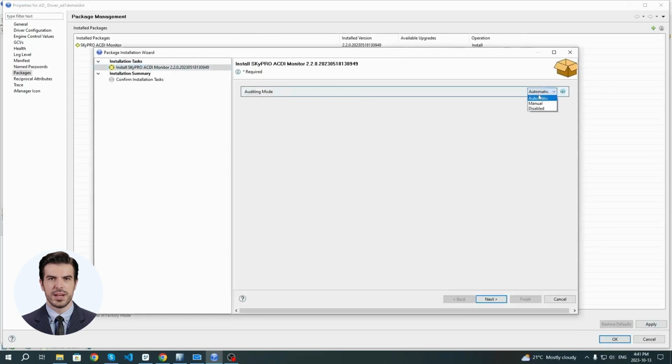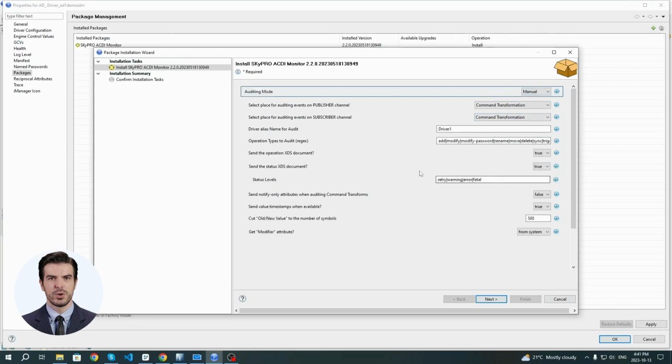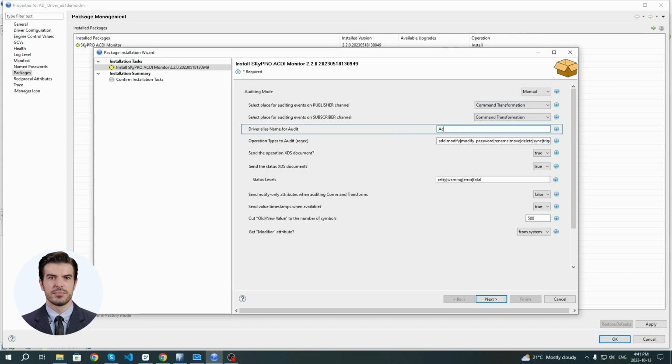By switching to Manual, you are now able to configure whether publisher or subscriber, you want to save events. Here you can input the driver's name. You will need it later to find data from this driver in the ACDI. Let's call it Active Directory 1.